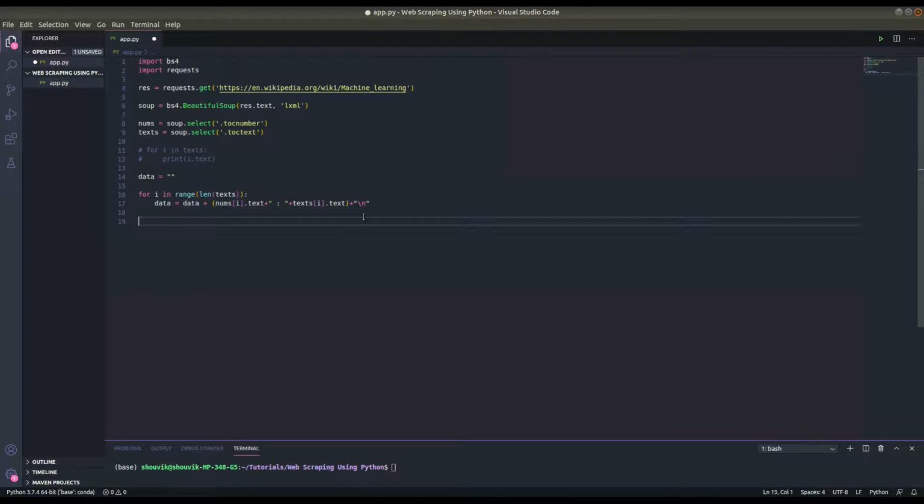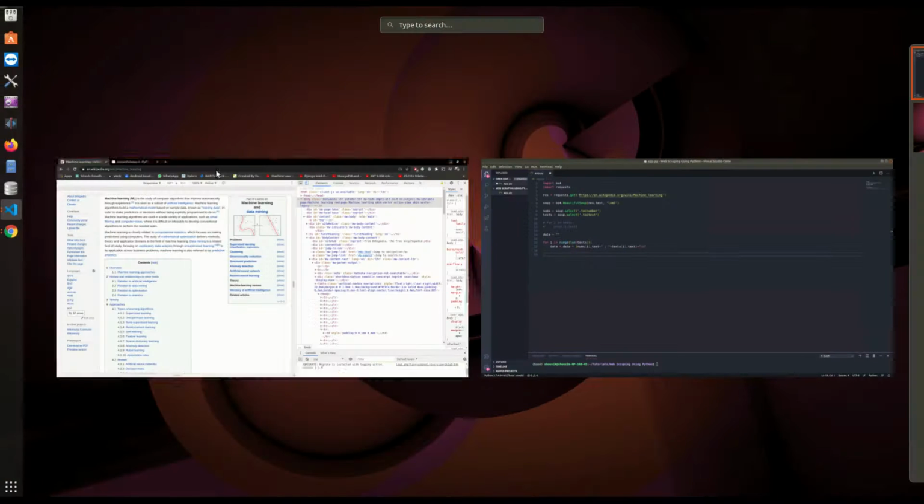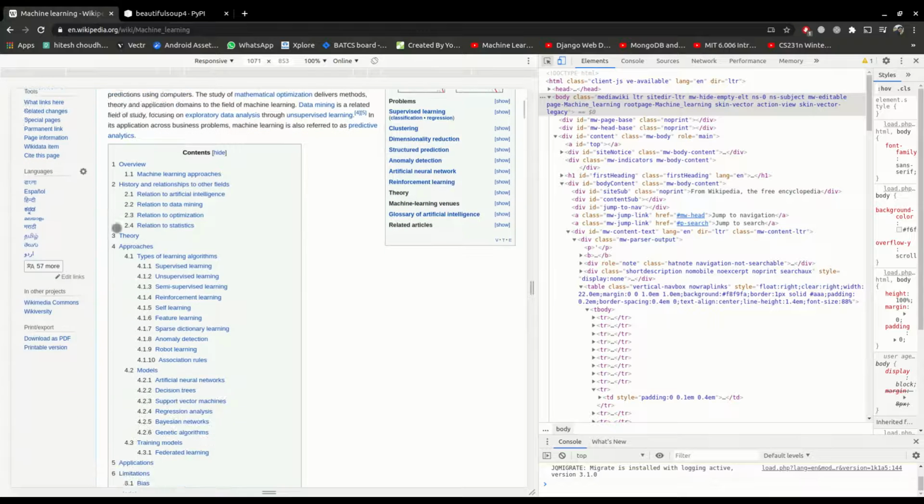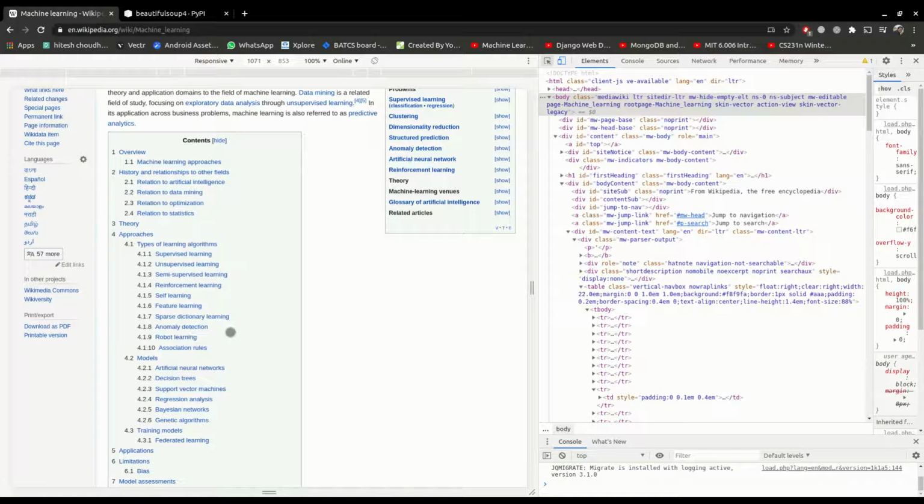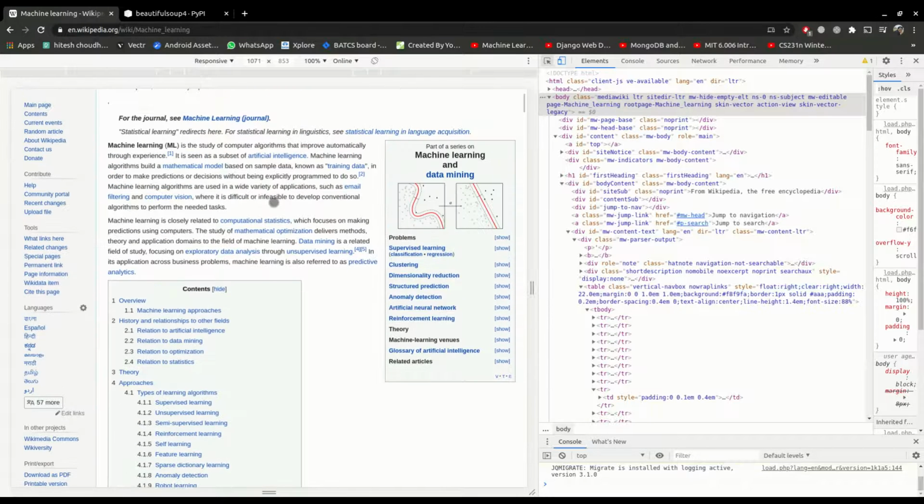Now let's do something more. Let's see another approach, a direct approach. Now this data variable contains all the numbers. Basically now this data variable contains the whole of this contents section, the numbers, the text, everything. Now we need to get all the text from the p tags.